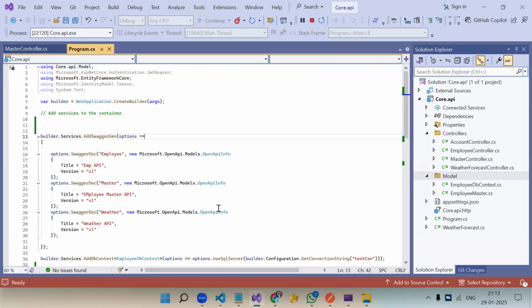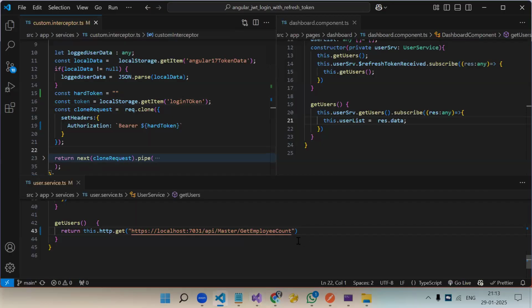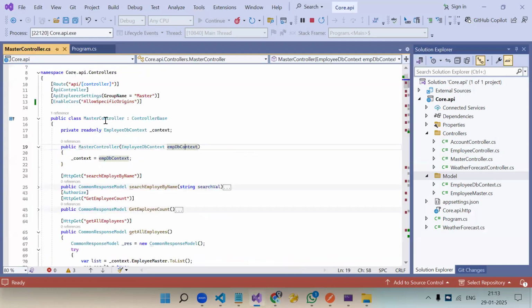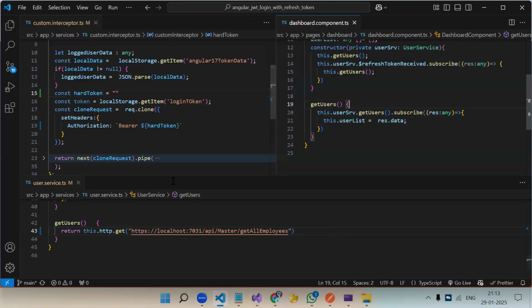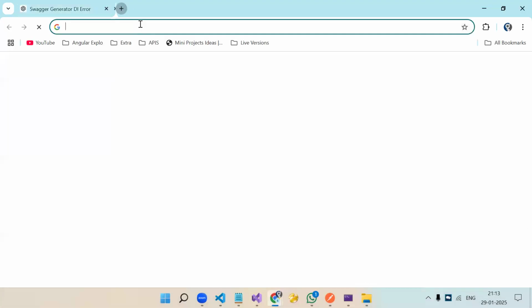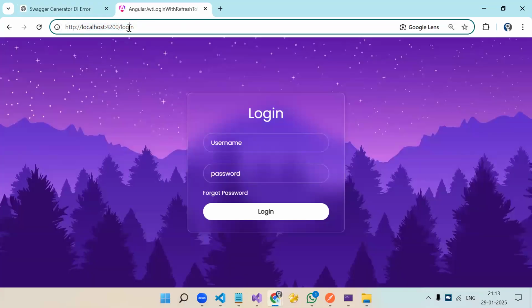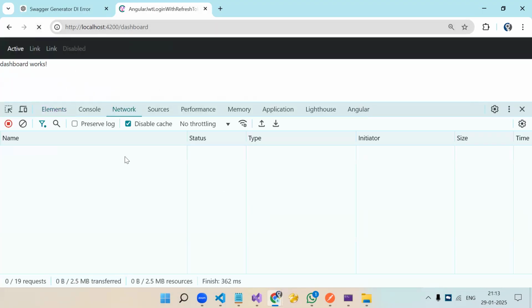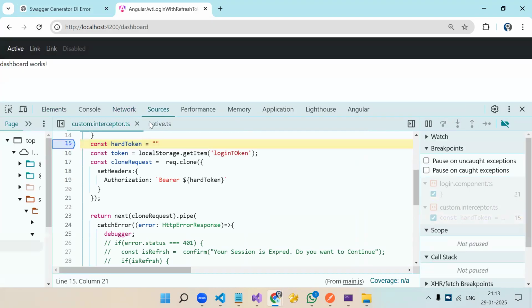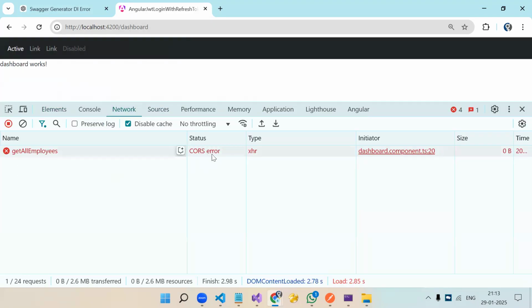Okay, so the API is running. Now I have another project in Angular. Here we will try to access, let's say, the get all employee API. Over here I'm specifying this API and I'm calling this API in my dashboard component. Let's try localhost 4200, dashboard. Controller reload. Okay, so currently we are getting a CORS error.